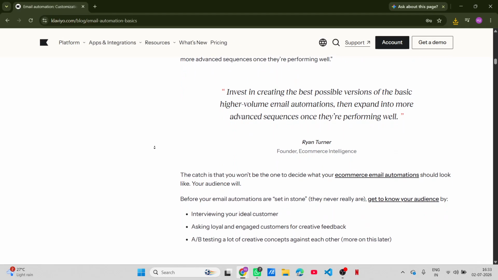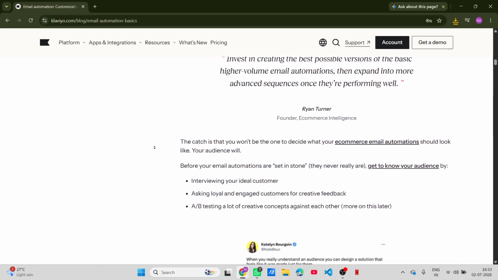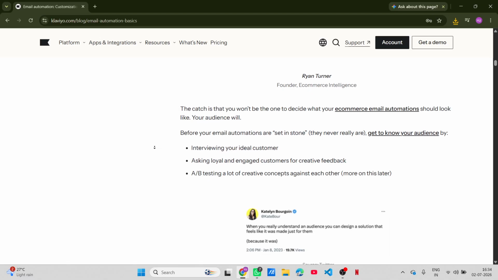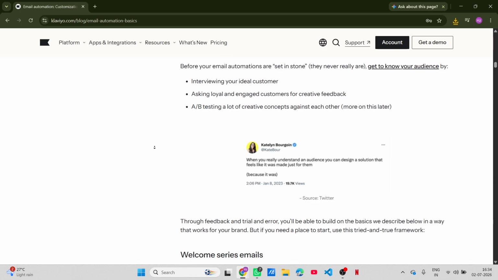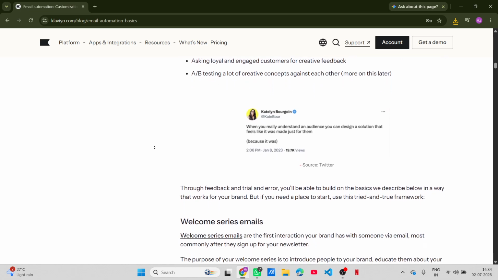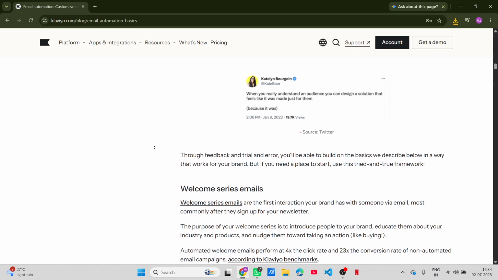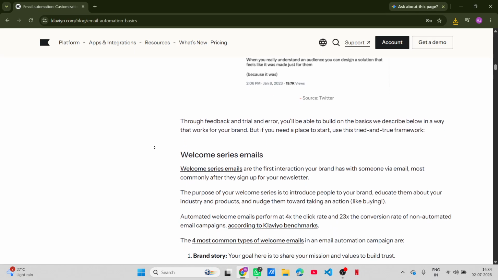The first step in your flow will typically be a trigger. This is what prompts your automation to start. For a welcome series, you would select List Triggered Flow and choose the list that includes new subscribers. This means every time someone subscribes, they will enter this flow.